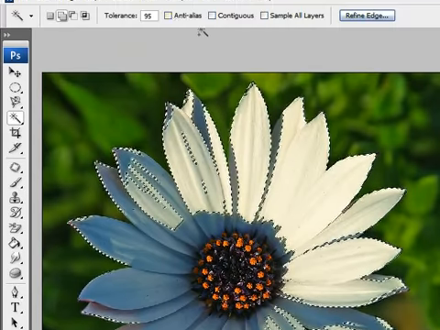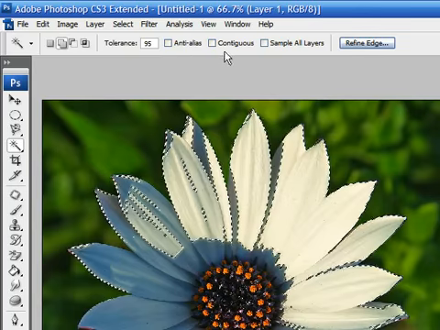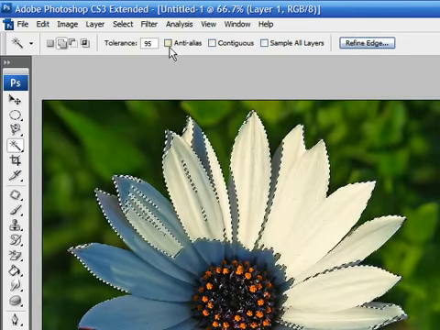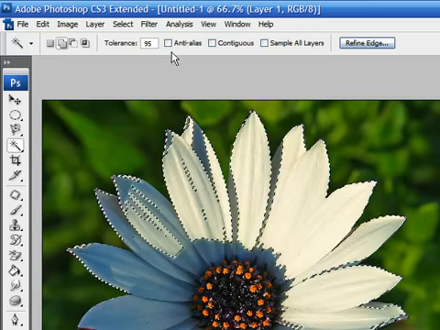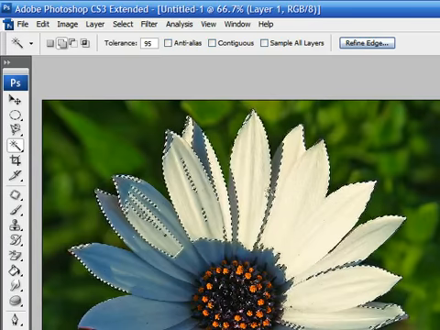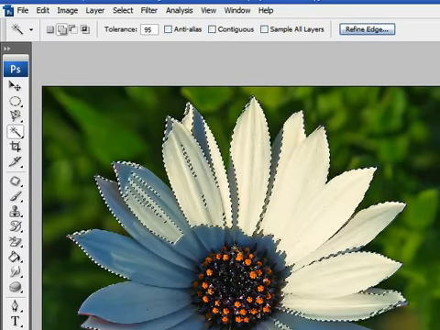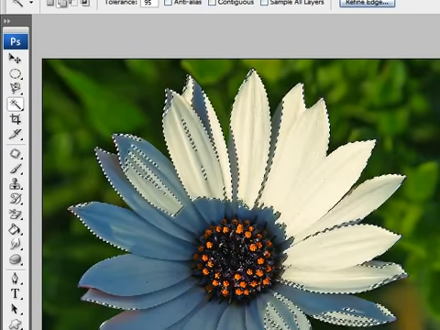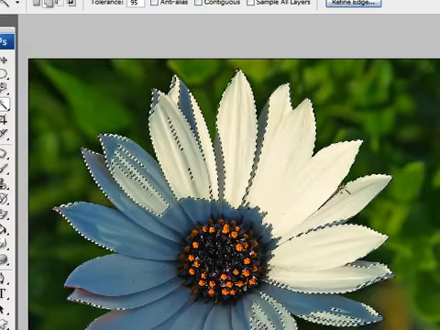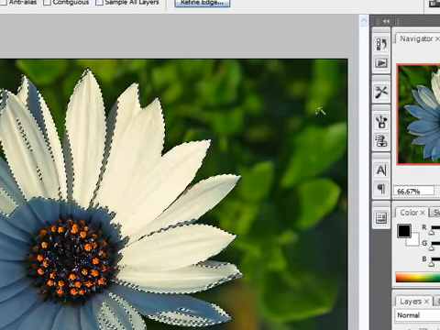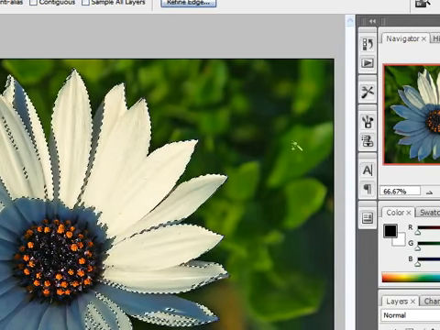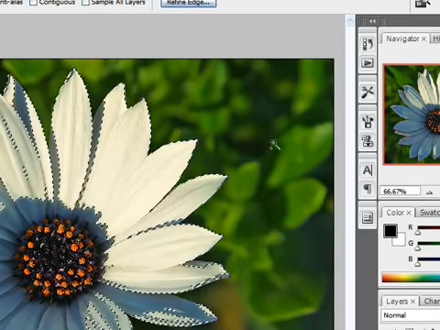Now you have a couple other options here called the anti-alias and the contiguous. What the anti-alias does is soften the edges when selecting your colors. And what the contiguous does is allow you to either select the colors that are directly touching that color, or select the colors that are somewhere off in that image but still related to the color.